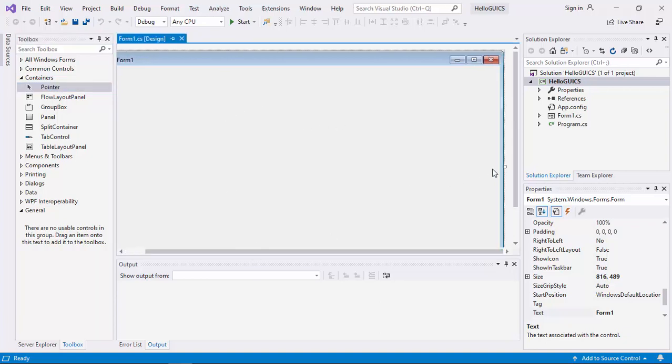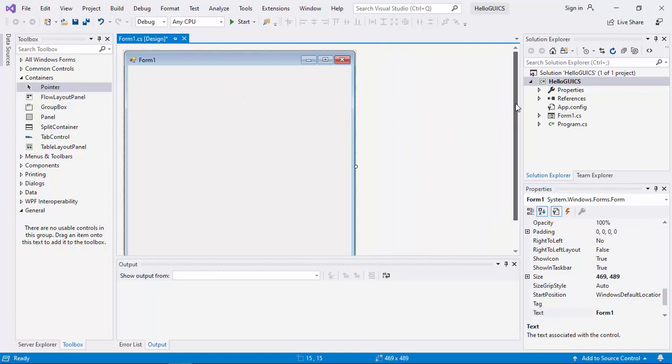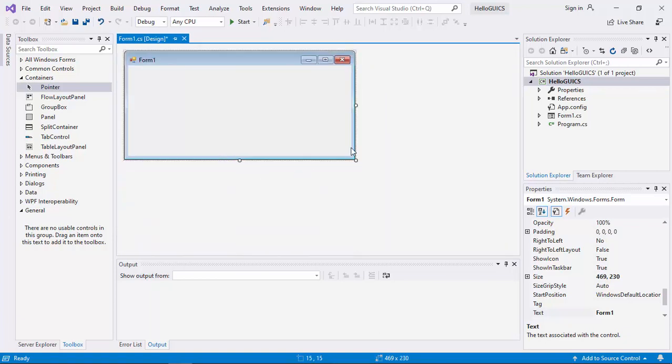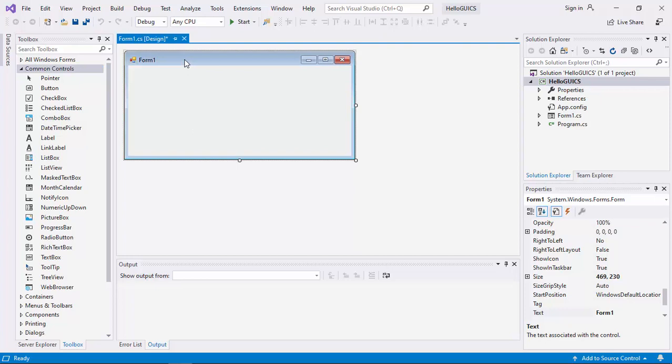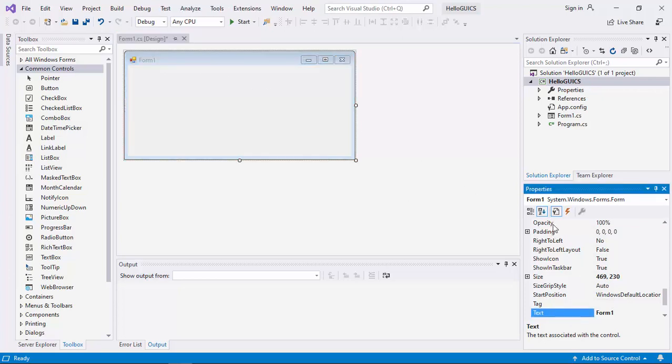Let us make it smaller so that it looks similar to the one we did in C++. And the toolbox or widgets that we have over here on this side of the dashboard, let us open Common Controls also. Close Containers, open Common Controls. Then let us change the caption for the form. Make sure you select it, activate it, change the Text property to Hello World. You get it?